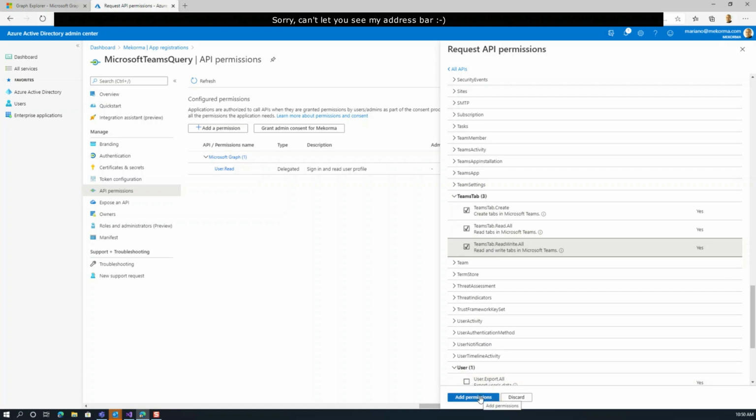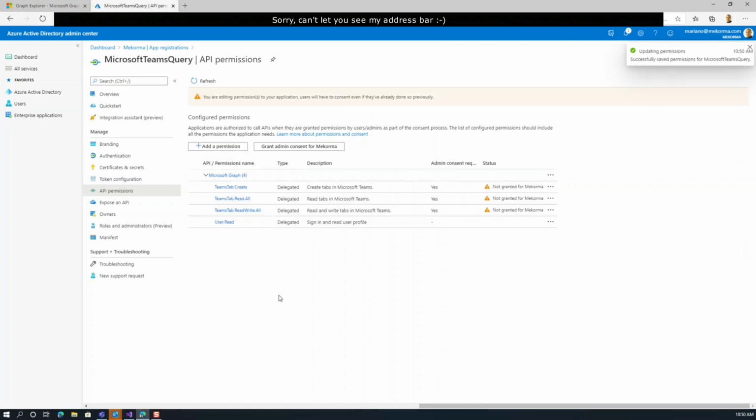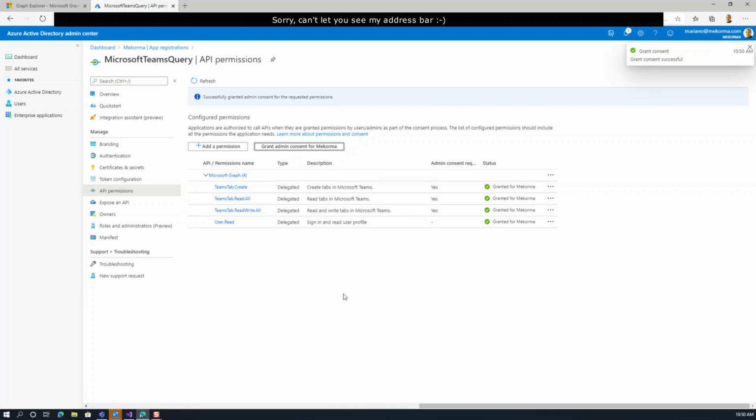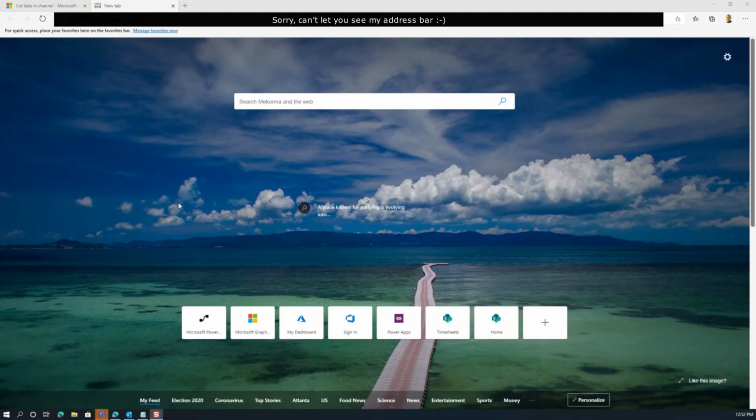So I'm just going to head here and add these permissions. And as you can see now that these permissions are here, I can go ahead and grant admin consent. And now all these particular entries are basically authorized to query Microsoft Graph. So that's pretty simple.